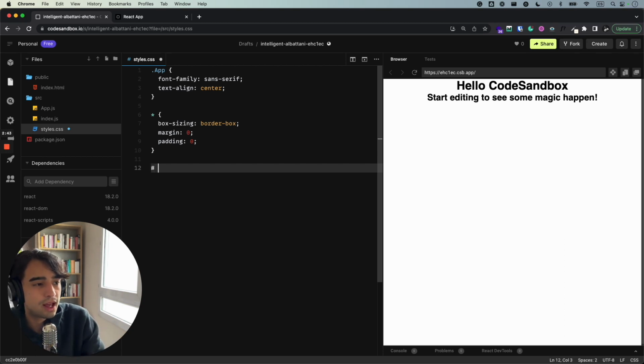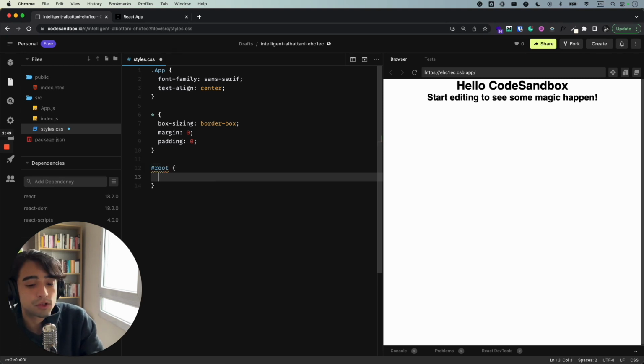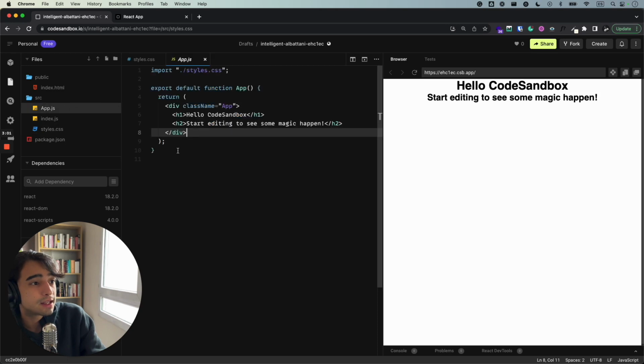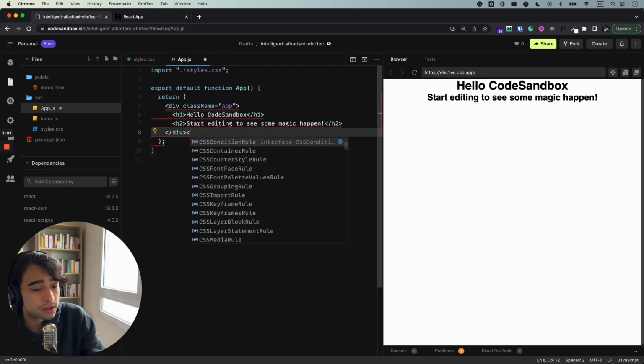Second of all, our application is going to be running on the div with the ID of root, and I'm just going to set it a height of 100 VH. All right. So I think that's all that we're going to be doing here on style.css, and let's get right into building our application.